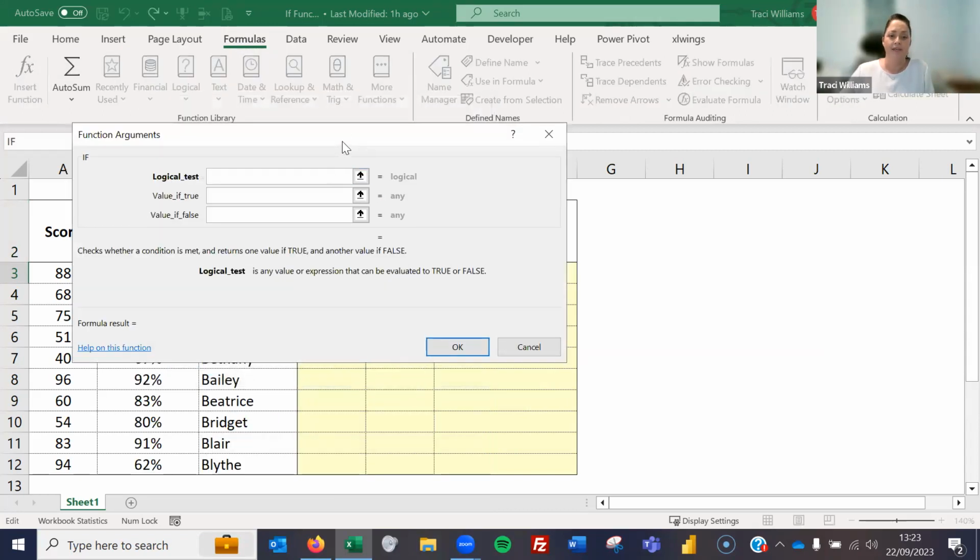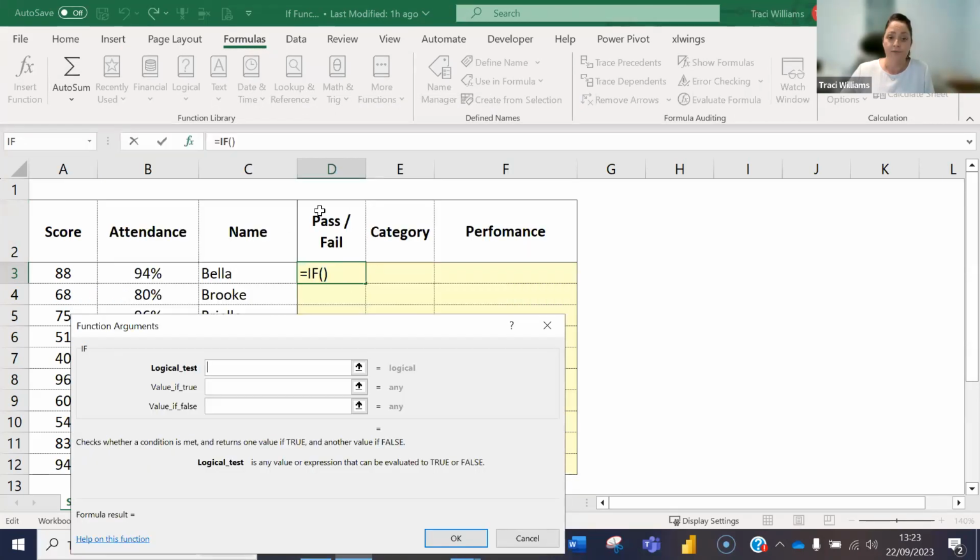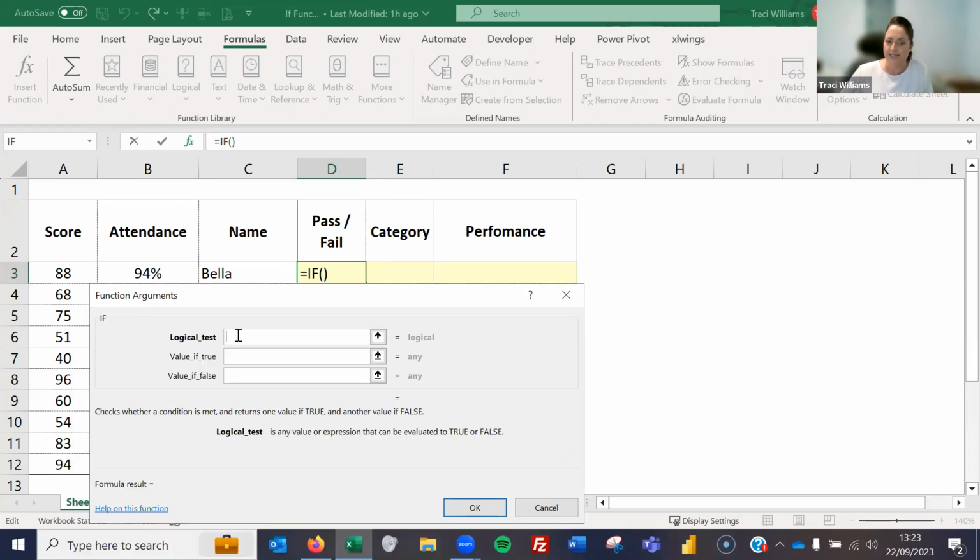So then you can see it started putting the difficult parts of the formula in. It's put the word if in the brackets. All I now need to do is fill in these three little boxes, and it gives me some nice clues. So it wants a logical test in here, and it describes that as being any value or expression that can be evaluated to true or false. So ultimately, this wants to know what is the thing to check for.